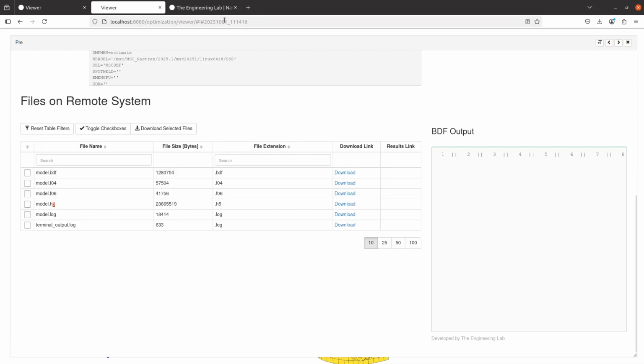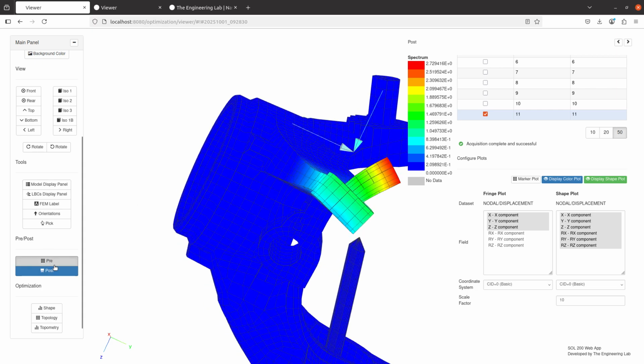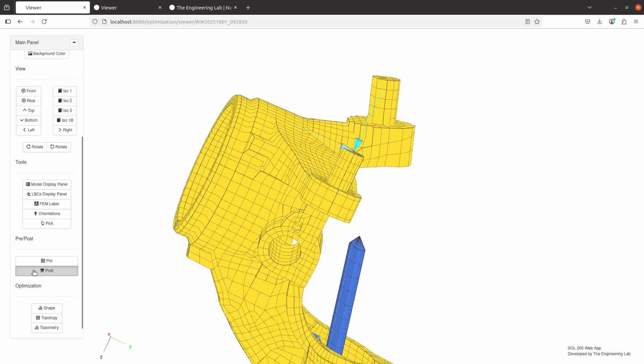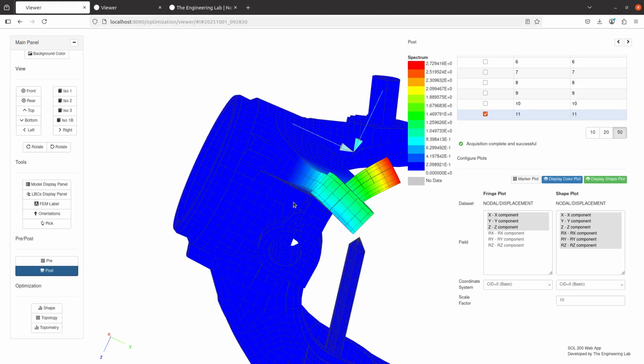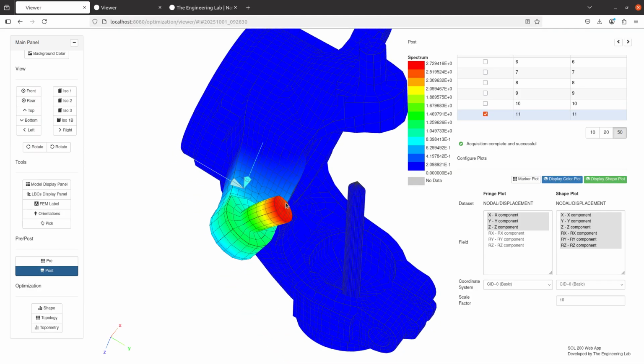So there you have it. That is an early look at the pre-web app to configure Nastran analysis, to run Nastran analysis, and to look at the Nastran results all through a web browser.